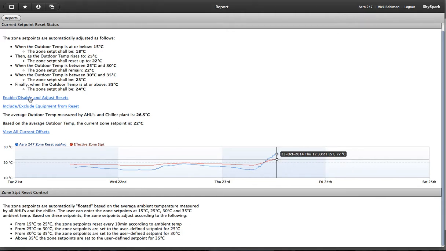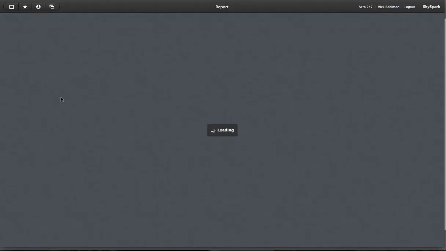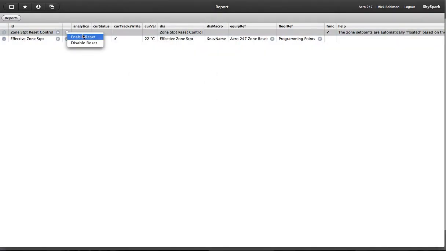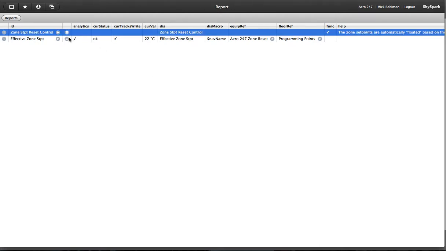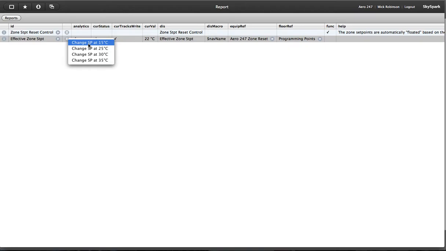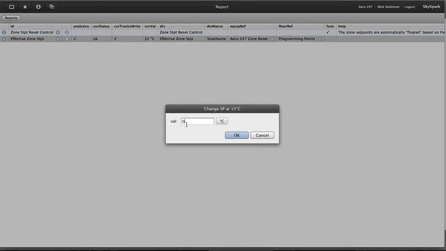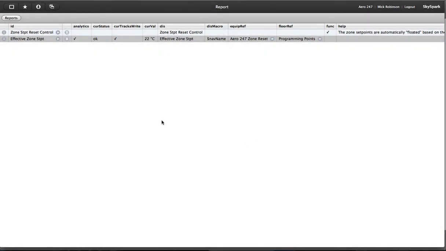Again, you have the ability to enable, disable and adjust the resets. So you can go into them, turn it all off. So if floating the set points, you're getting a lot of complaints, you can turn it off, let the building go back to having the BMS control it and see if that fixes the problem and see if we need to adjust the floating algorithms that are being used, whether the targets are too aggressive. Similarly, you can go and change the levels that you want it to be. So at 15 degrees, what temperature do you want it to be? You can make that change, it applies immediately.